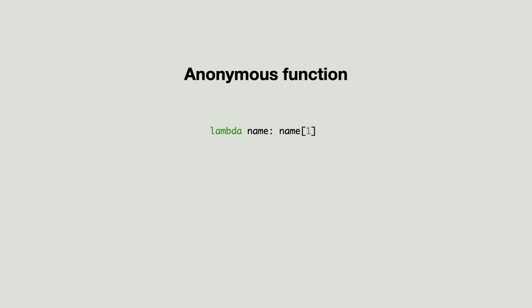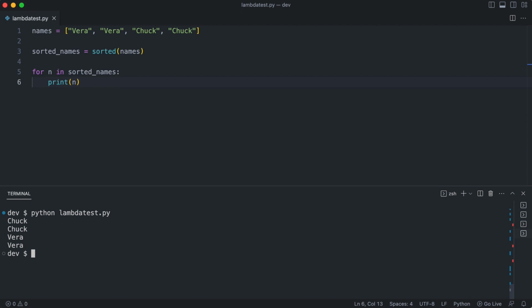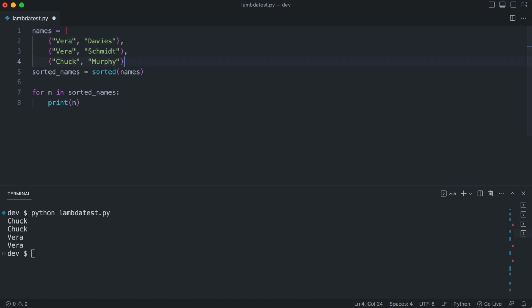I will demonstrate this with the example you see on the screen. Here is a list with names. I use the sorted function to sort the names alphabetically. Look at the output. The names are sorted. Now I create a list with first names and last names. Each name is now a tuple of first name and last name.